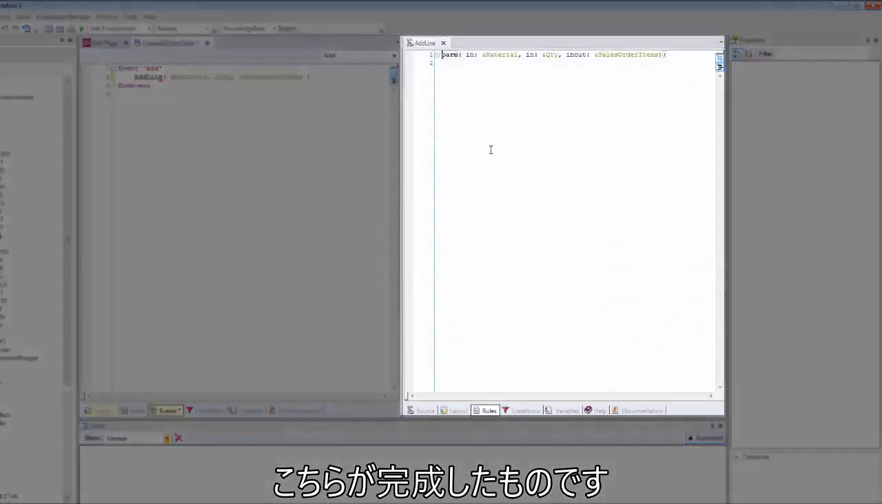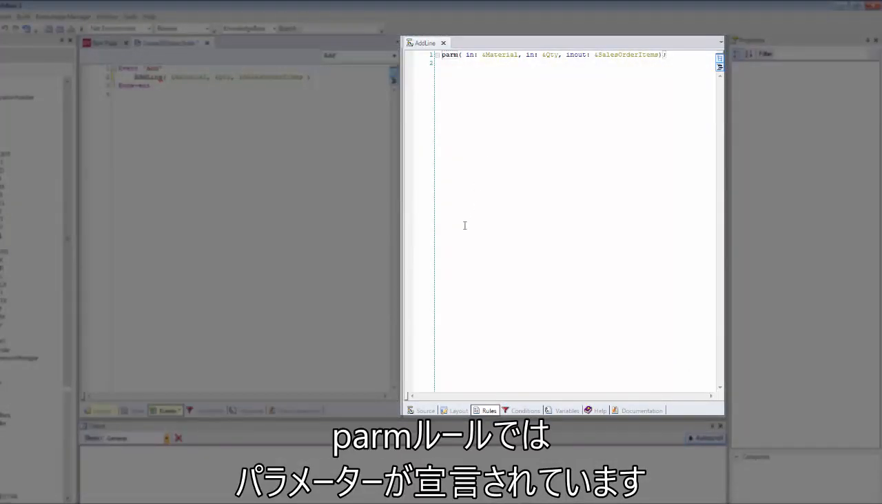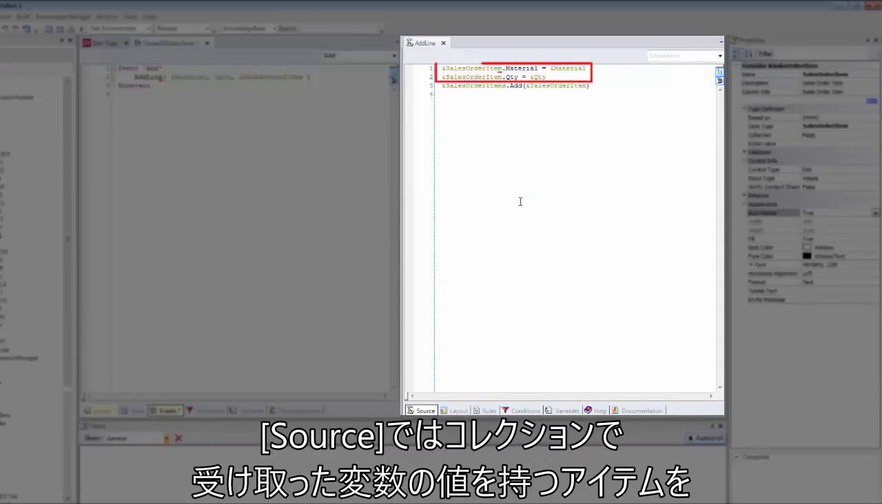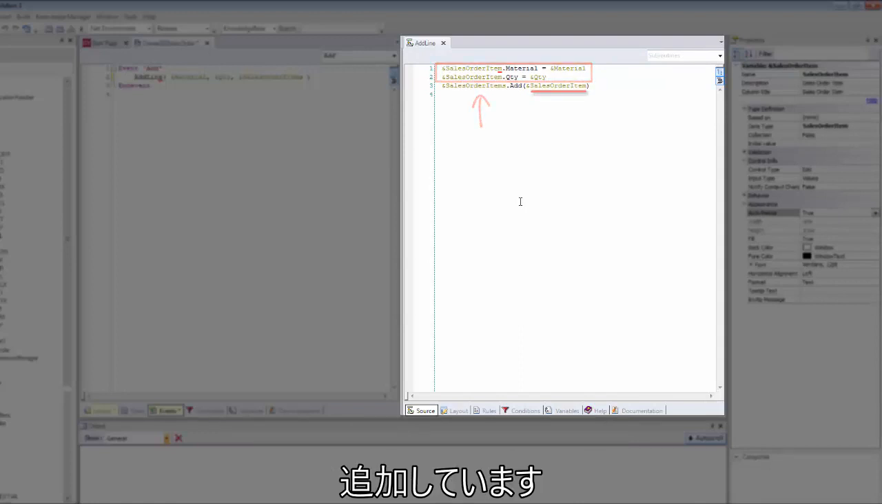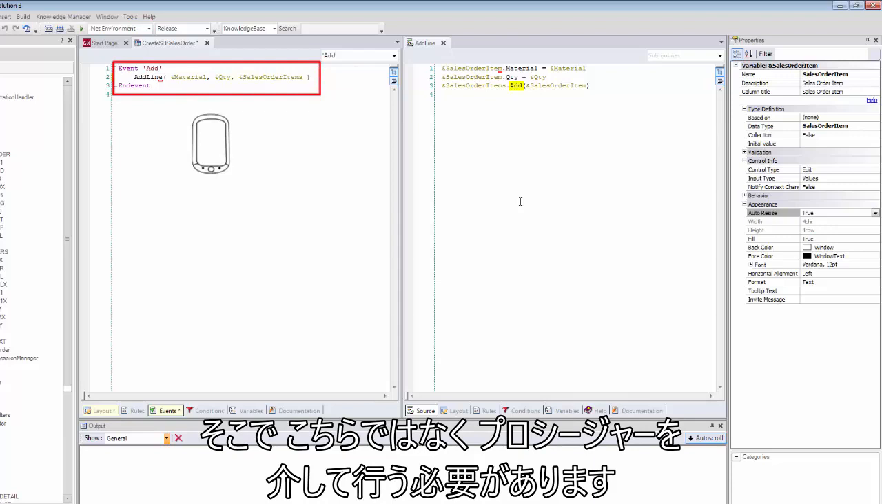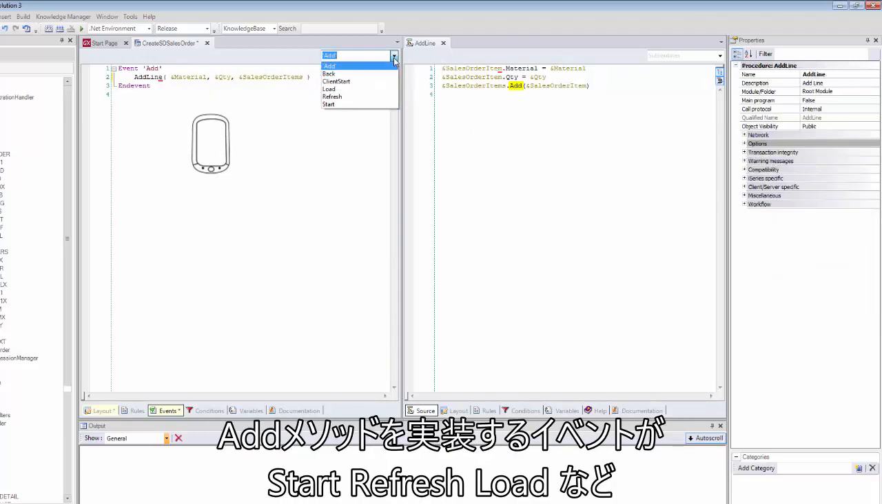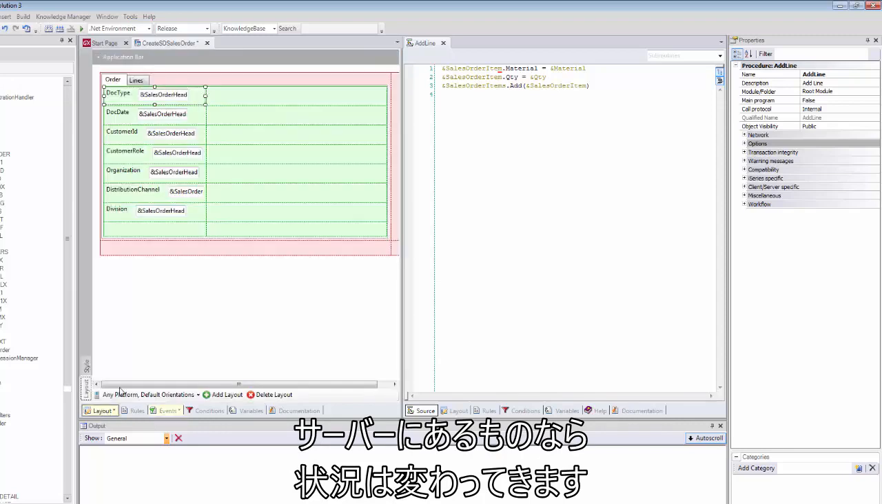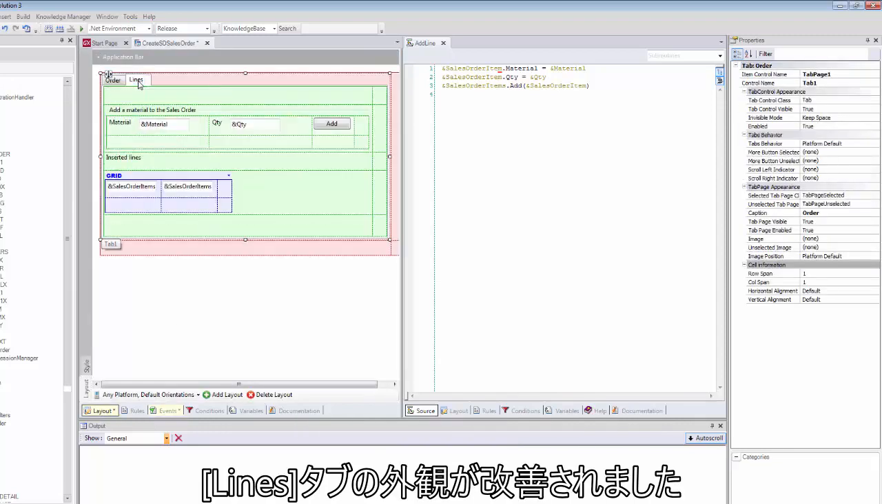It's already created here. We can see its parameter declaration in its parm rule, and in the source, we can see that everything it does is add an item with the values of the variables received in the collection, which was also received. For now, the add method of a collection can't be specified within an event that is run on the device. For this reason, we had to do it through this procedure instead of doing it here. This would have been different if the event implementing the add method belonged to the server, such as a start, refresh, or load. Note that the appearance of the Lines tab has been improved.